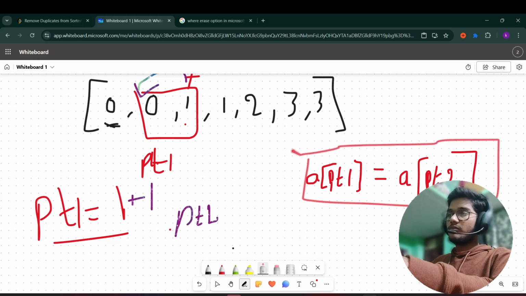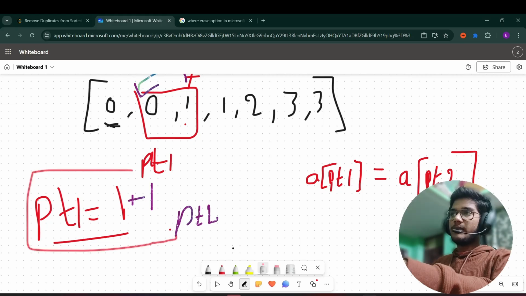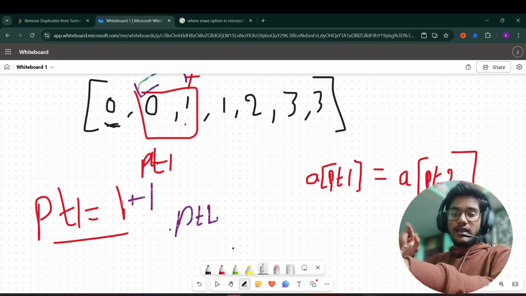And also, if pt2 and pt2 minus 1 are not equal, pt1 is incremented. Here we are storing the pt1 value because, as I said in the intro, we have to store the number of unique elements in that array. So for that purpose we are storing the pt1 value.